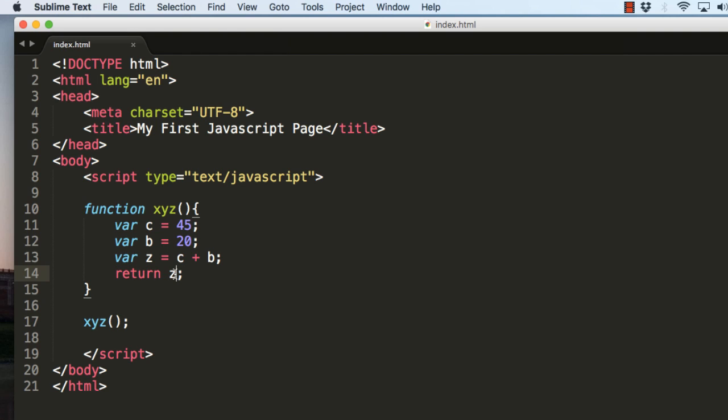So if you want a function to return a value and just store it temporarily for use in the program itself, you make use of return. For example, if you want to display the result of this on the screen, you can just use document.write, and within document.write you can just use the function xyz. So let me copy the function xyz into these brackets, and let's remove this from here.